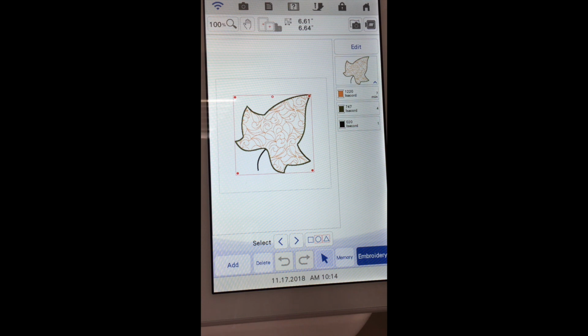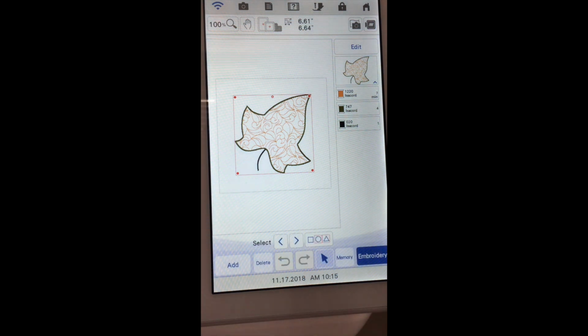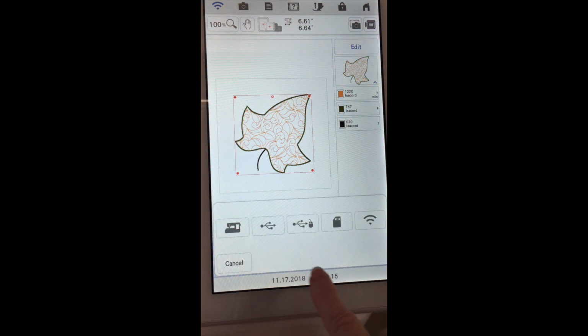Now, you'll see in the embroidery screen that you now have the same leaf, but now it's digitized. When you're in my design center, all you have is artwork, and that's very important to remember. That's why the file name's going to be different than the file name that is saved on the machine side. Let's save this to memory. We'll save it to the machine, and let's just go ahead and save it to the USB stick as well.